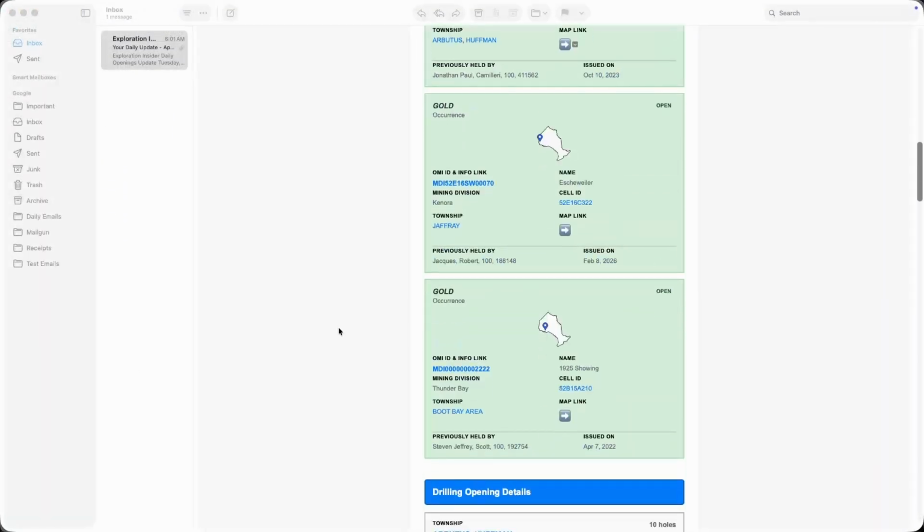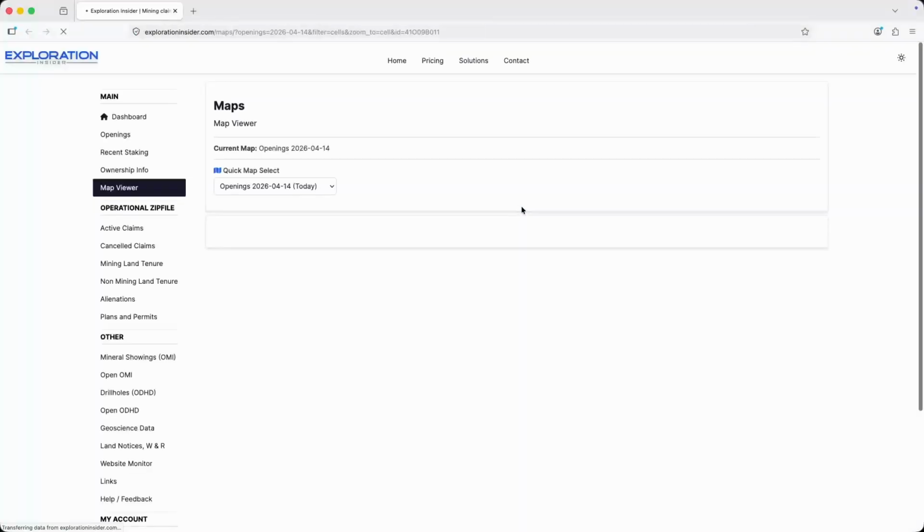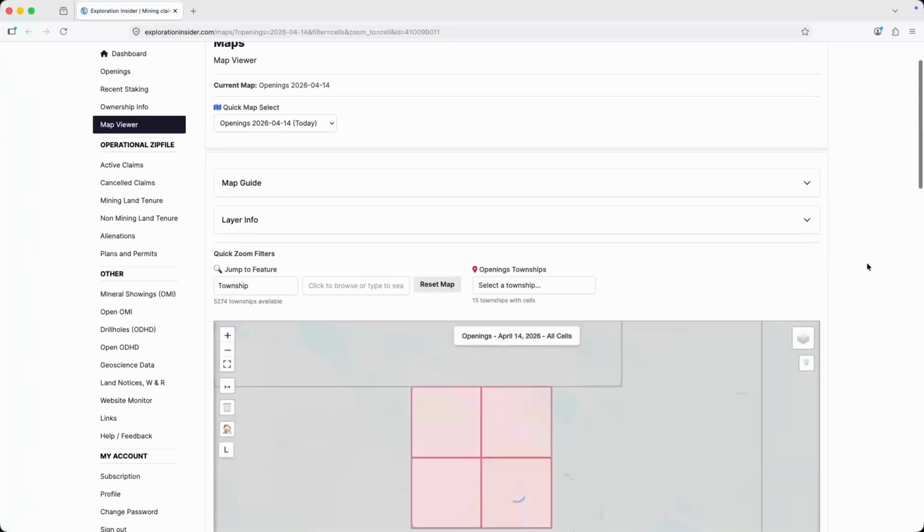ODHD points coming open are assigned an open, check or not open status, and then are grouped by township, with a location map and a breakdown of company, year, and hole type. Links to the cells with drilling or to the township are included there as well.